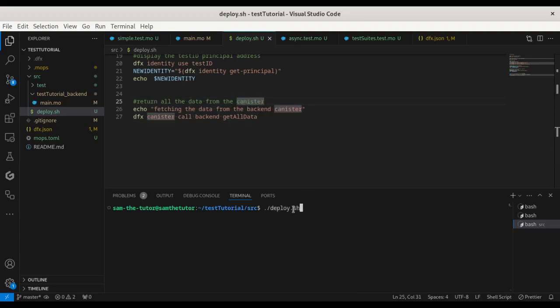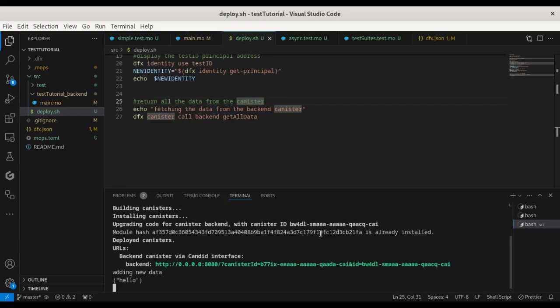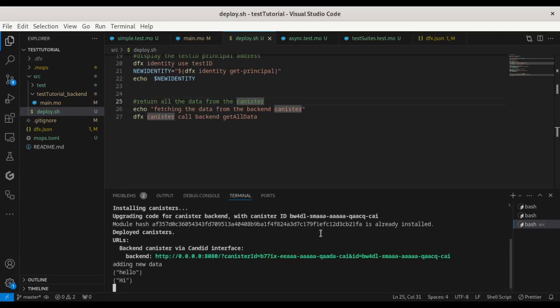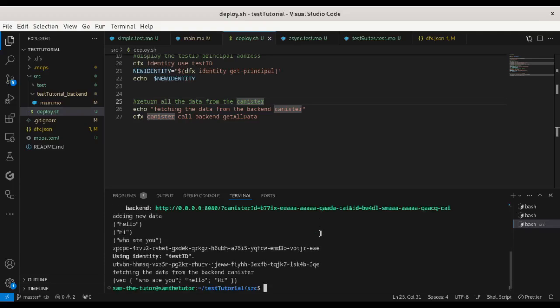Once you're okay with the bash script, all you have to do is run that bash file, and as you can see, it is running all the commands that we specified inside the file. So first it starts the server, installs and deploys the backend canister, and now it's adding data, and then finalizes by returning all the data.